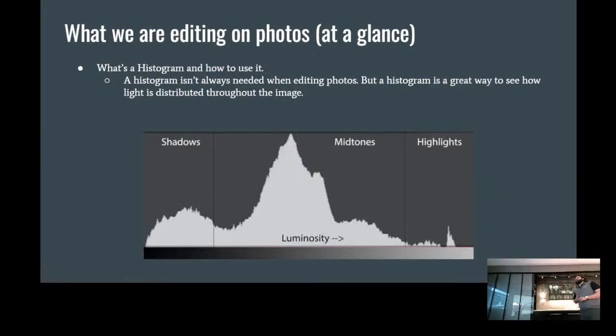Now, when thinking about exposure and contrast, there's a term or a graph that gets thrown around. Now, this isn't like your 4th grade math class. This is an actual graph that, for the most part, is extremely easy to read. But how useful it is is really up to you, the photographer. We call this the histogram.